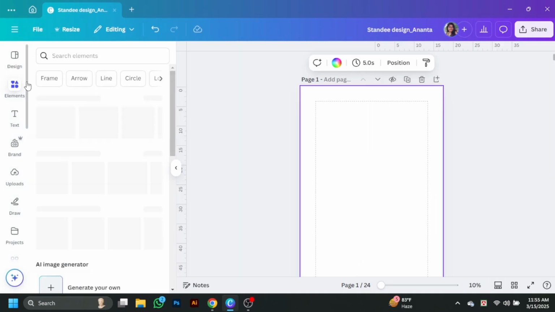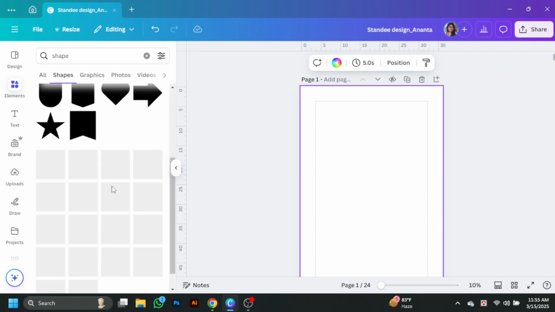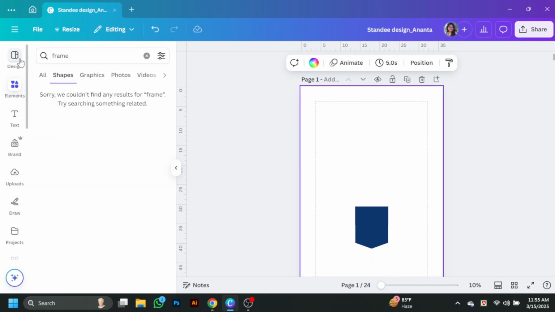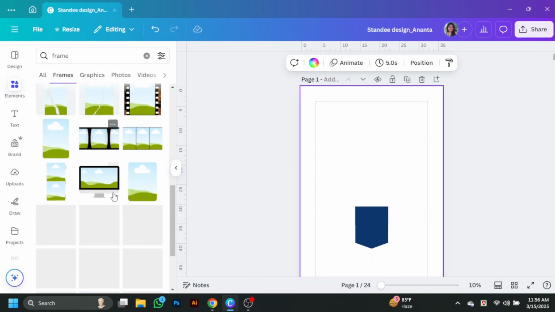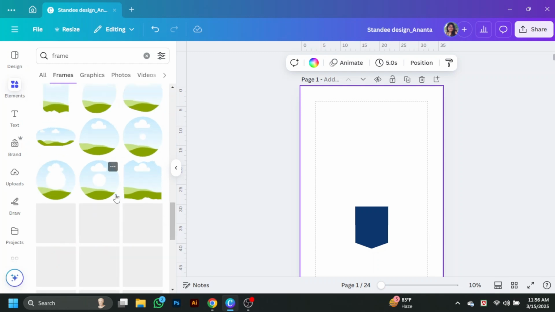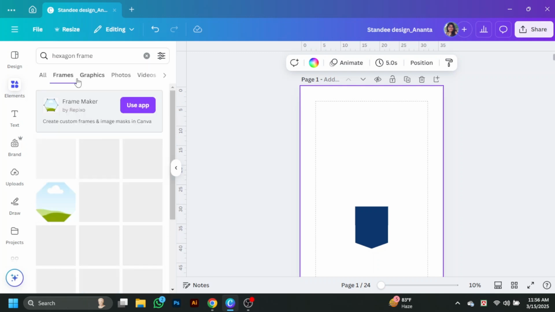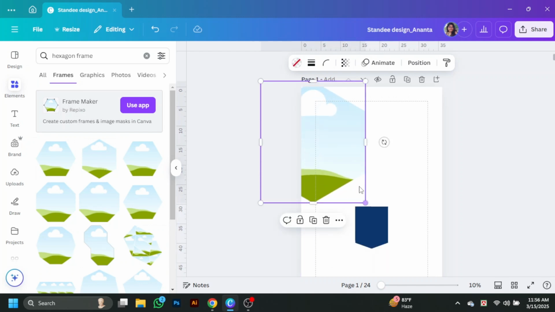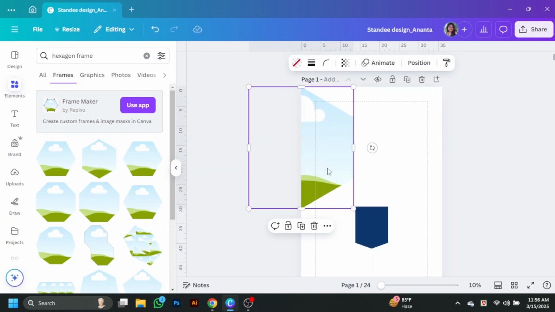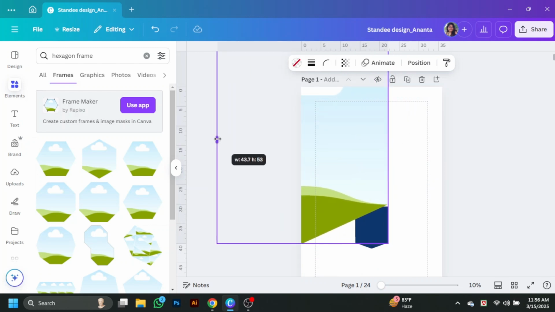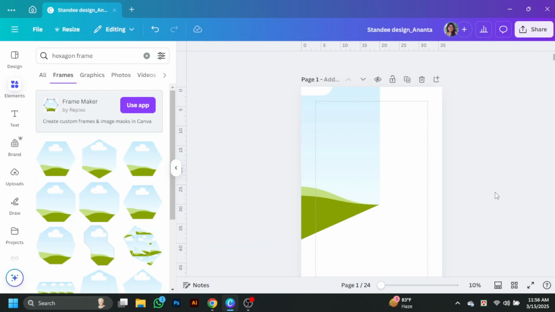After creating a page for a roll-up banner design, go to the element and search for a shape. First, search the frame. Type hexagon frame. Let's take this frame and adjust it like this on the left corner. Delete the shape.